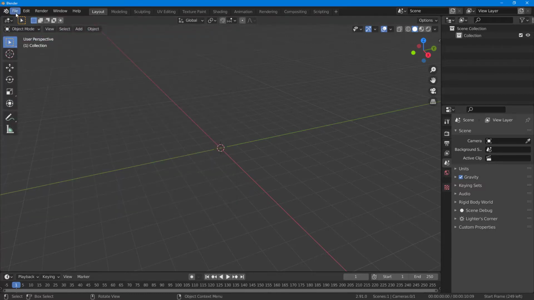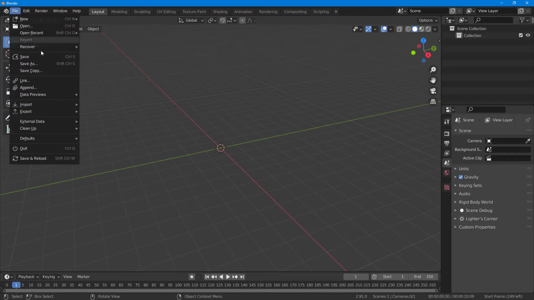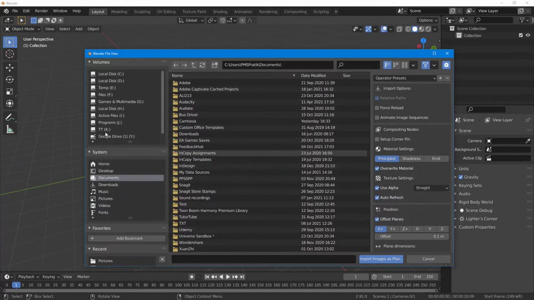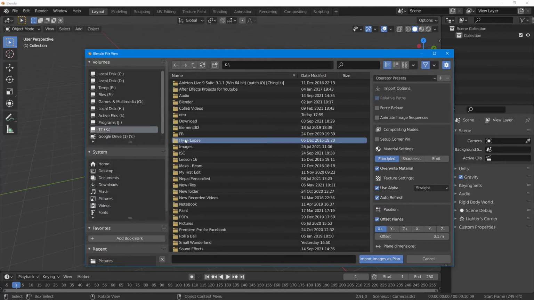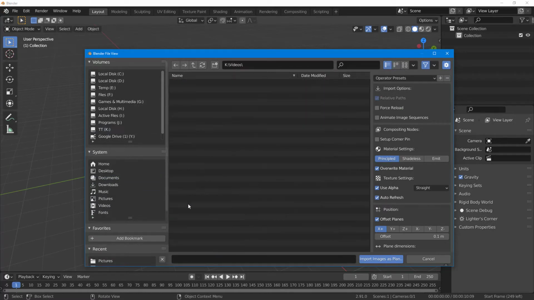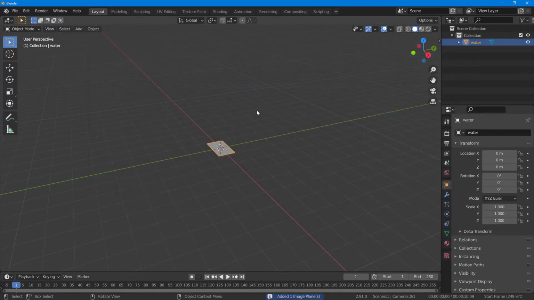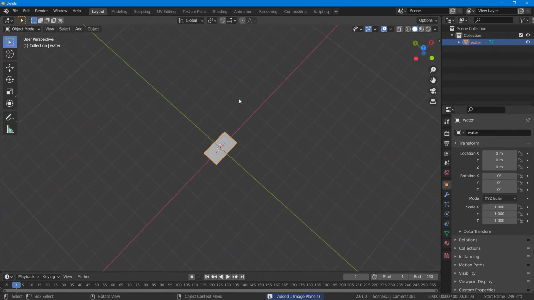To import the video, you can go to File, then click on Import, go to Images as Planes, and then you can navigate onto the folder right here. You can go inside and import the video that you want. I'm just going to click on Import Images as Planes. And this is what you have, as you can see.